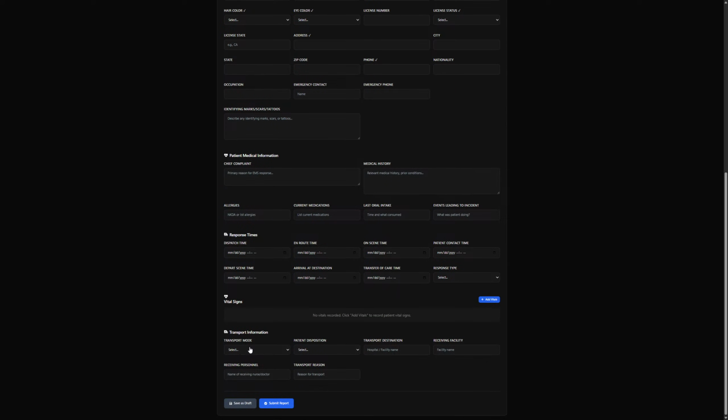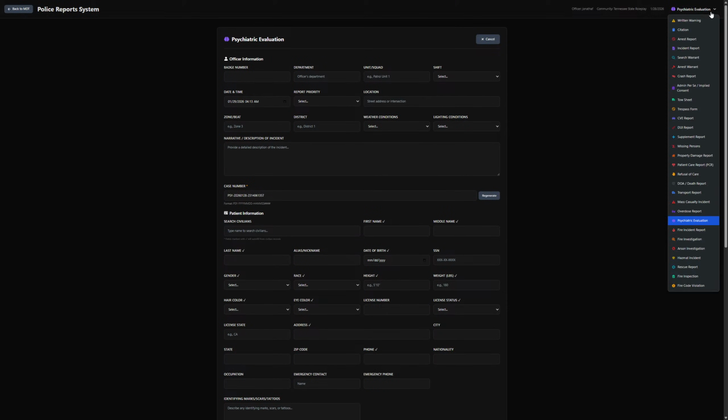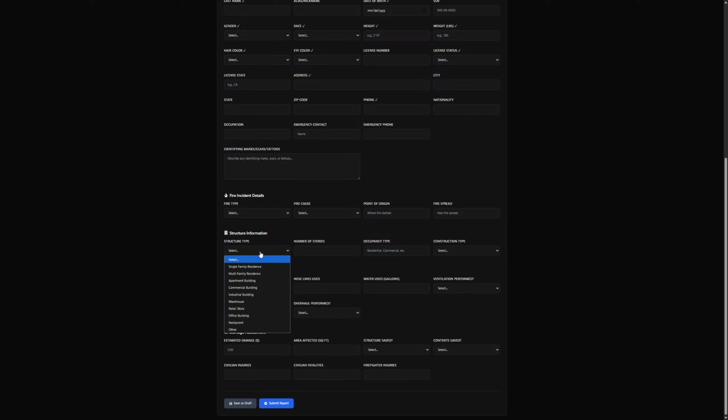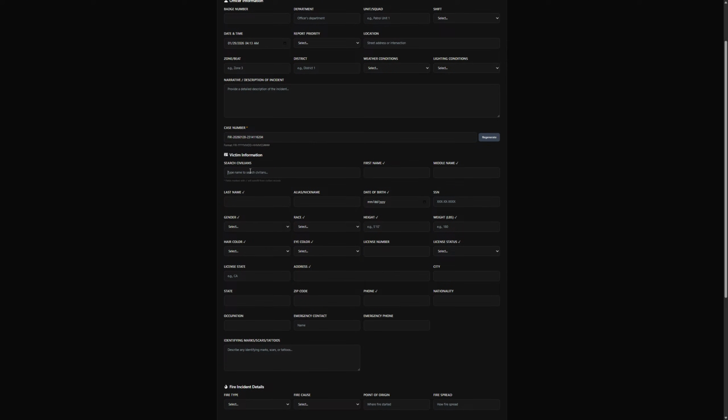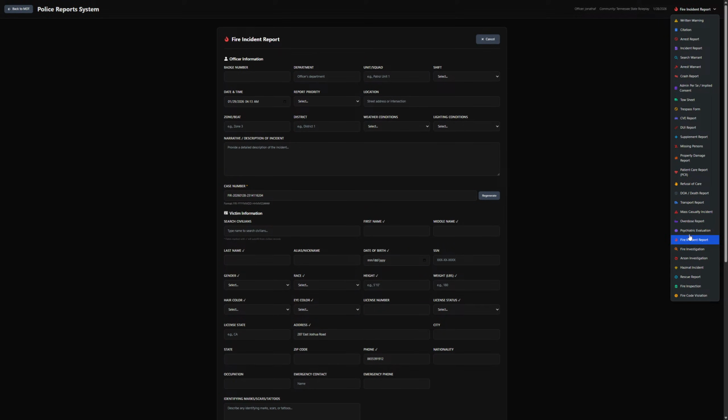Psychiatric evaluation. Fire incident. You've got different structure types, different fire types, fire causes, spread, construction types, water sources, hose line used, search and rescue, overhaul performed, structure saved, content saved, and then your damage assessment there. This can also be associated with a business or a civilian. So if I wanted John's Tacos as a business, we can register that to them.